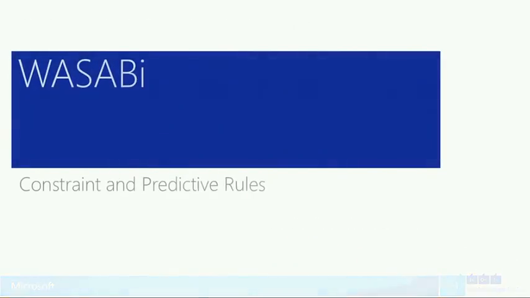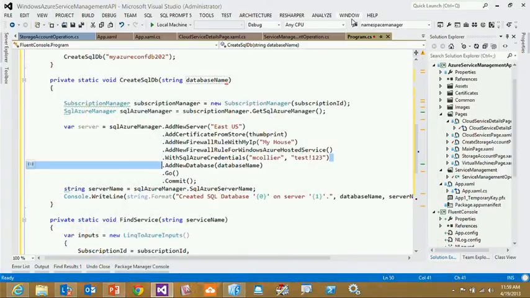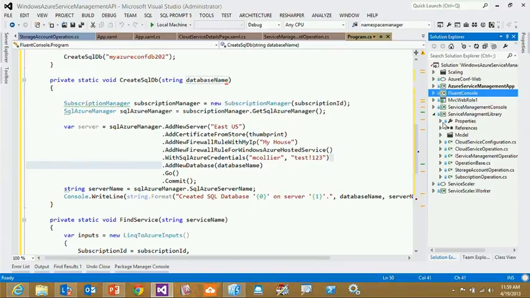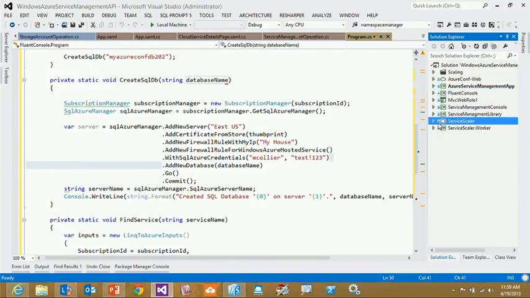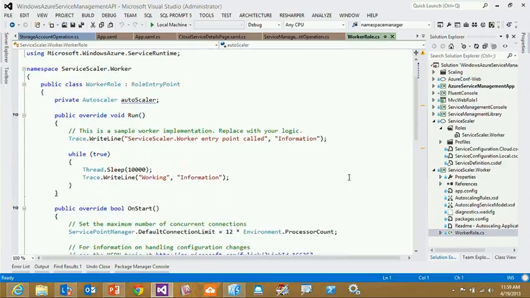Let's take a look a little bit at the code here for this. We'll go back over to Visual Studio here. And here we have a service scaler cloud service, and it's all just using the service scaler worker role here. If we look at the code for this, you see there's really not a whole lot of code that we have to write.